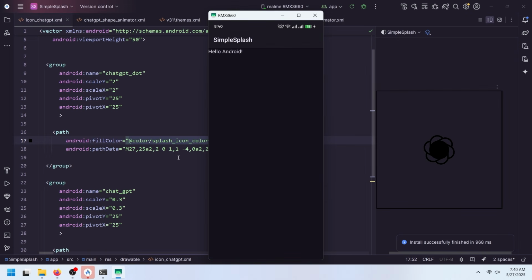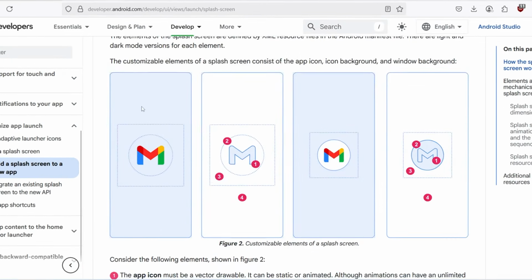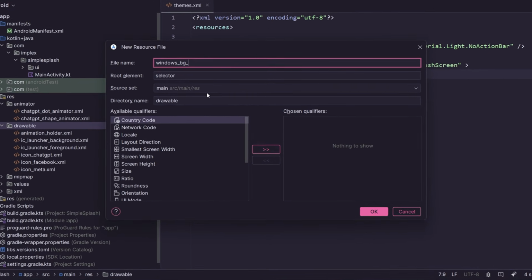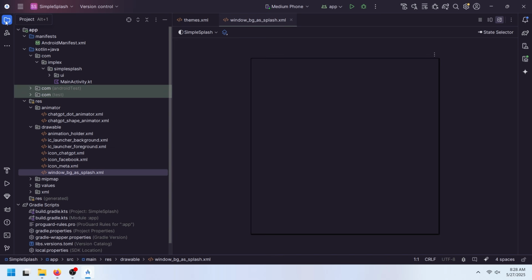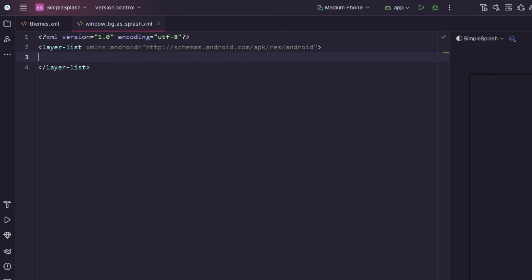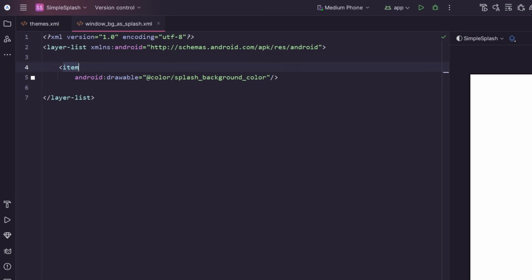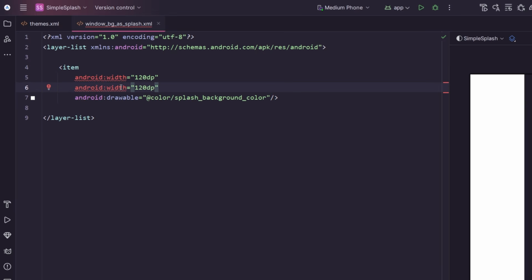Okay, so we have talked about Android 12 Plus. Now let's look at the older versions. Unfortunately, there's no dedicated API for them. That's why we need to create a drawable file that will act as the splash screen. Instead of using a selector, we will use a layer list. Then add an item which will be the background. For backgrounds, we usually don't need to set height or width, but just to show you how it works, I'm adding them here for demo purposes.